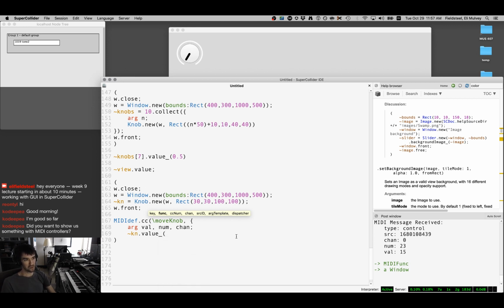Oh, and this reminds me, before we go, I've got to also talk about value action. I can't believe I overlooked this. It's really important. There's value and value action, and then this underscore means we're setting the value. So we're going to say val divided by 127, because these knobs have a normalized scale of 0 to 1, and so we're going to take the incoming value and just divide by 127. So the lowest value divided by 127 is 0. Highest value, 127, divided by 127 is 1.